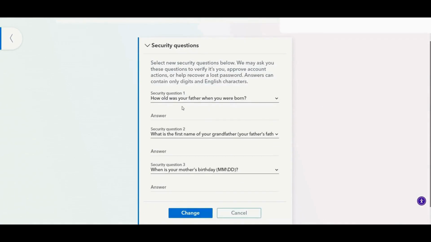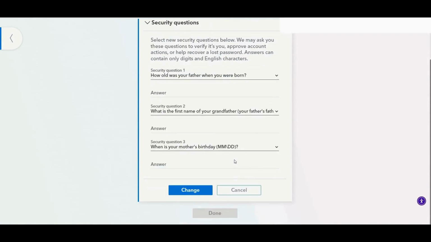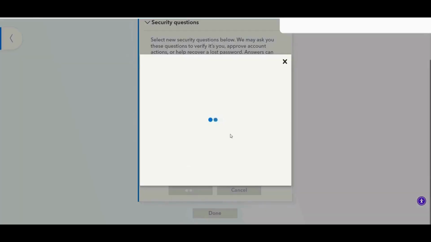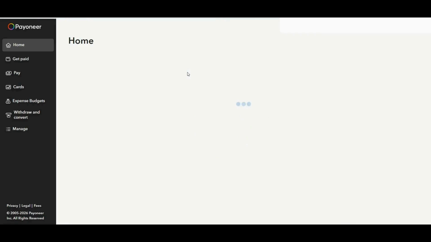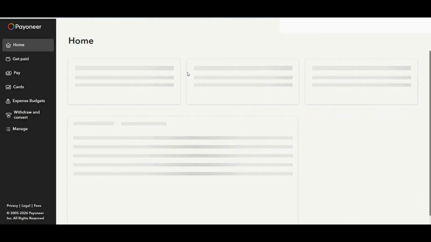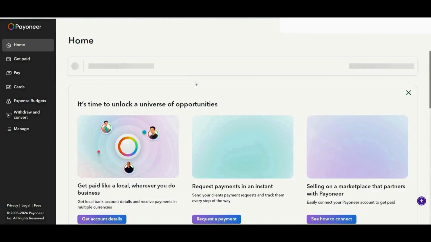There are some verifications, security questions they have. You should add security questions. Then already everything is perfect. Let's go. However, you should remember your secret questions.